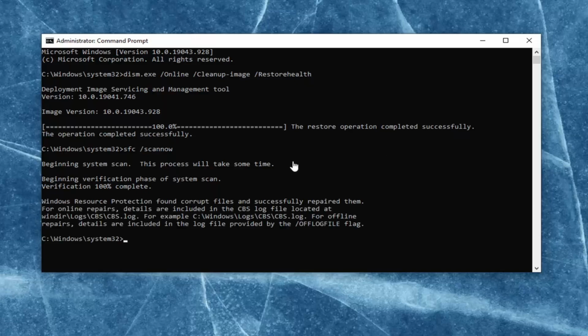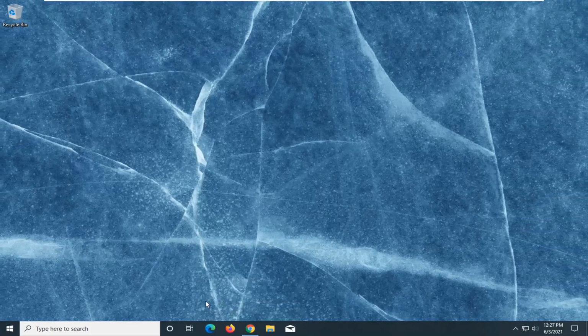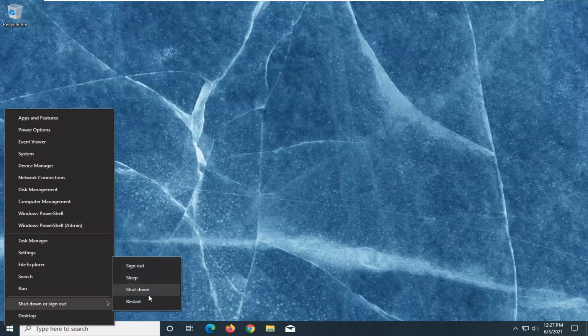Okay, so once that's done, go ahead and close out of here. And you want to go save and close out of any open programs and applications, and go ahead and restart your computer at this time.